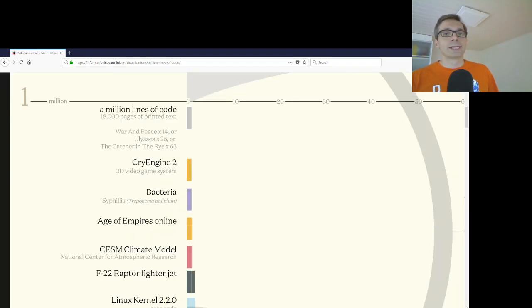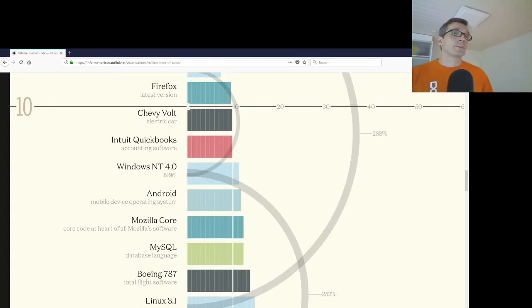As we scroll down, the scale changes, and this starts from 1 million lines of code. Linux kernel 2.2 is depicted here, and we can estimate from the figure that it would have something like 2 million lines of code. Scrolling down further shows that Windows NT 4.0 would have over 10 million lines of code, similar to the Android mobile device operating system.